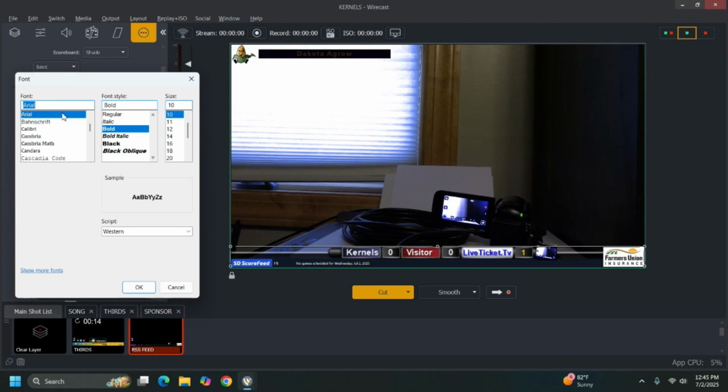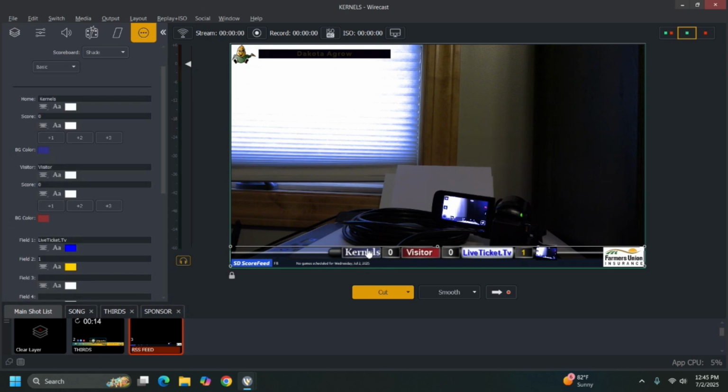Now, I really like this text right here. I think it brings it out a little bit more. So I'm going to click this, I'm going to hit OK, and it's going to change the text. And it fits within the box, so I don't need to change the size at all.